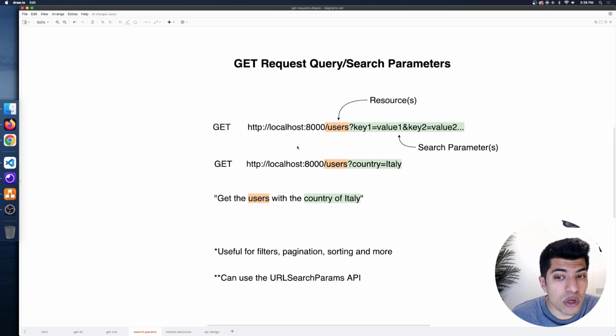Now, what if we want it to be a bit more granular, a bit more specific with what we're asking for? Well, that's where request query or search parameters come in. I put a slash in there because they're called different things depending on who you talk to, and both are the same thing. So the main difference here is the part in green. In this example, we're saying, I would like to get all the users, plural. Now notice that users is going to be a list of 100 different users, or potentially 1,000 or 1,000,000 users.